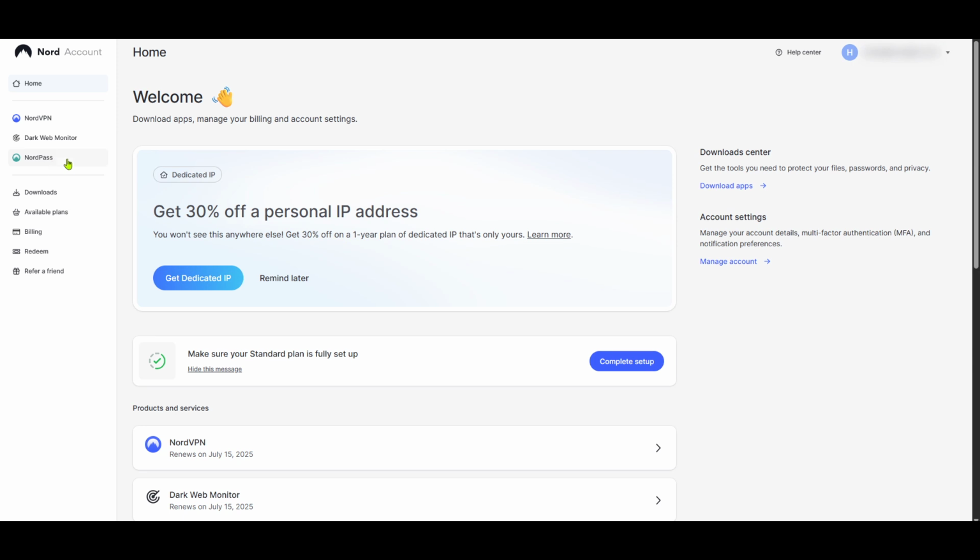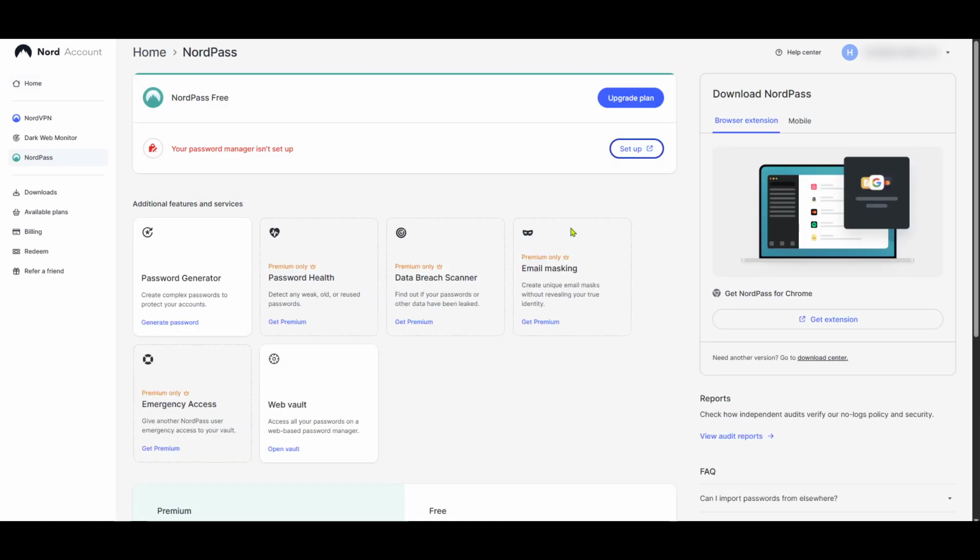Next, as you navigate this new page, you'll notice an option to set up Nordpass. Click on this to start the process of logging in or initiating a secure setup for your password management. This step is crucial if you haven't configured Nordpass on your device yet.